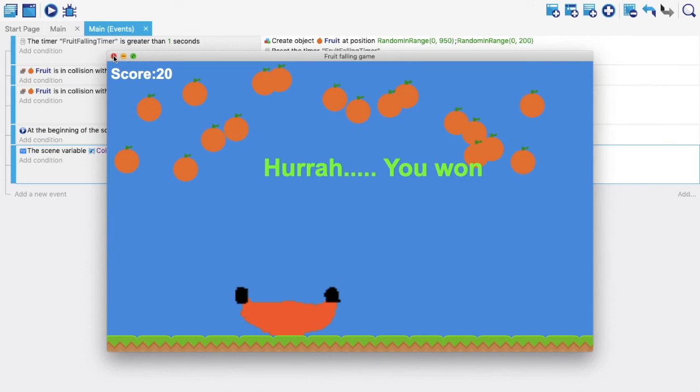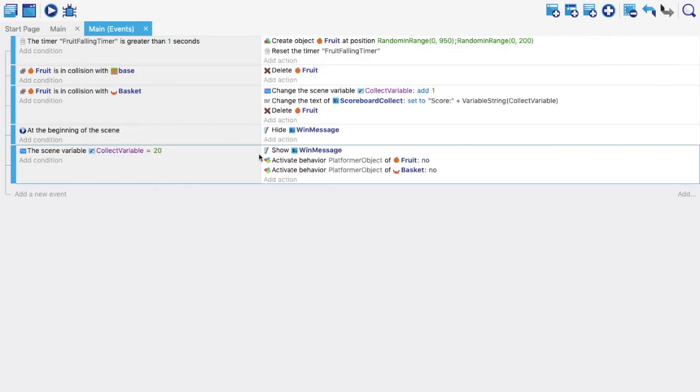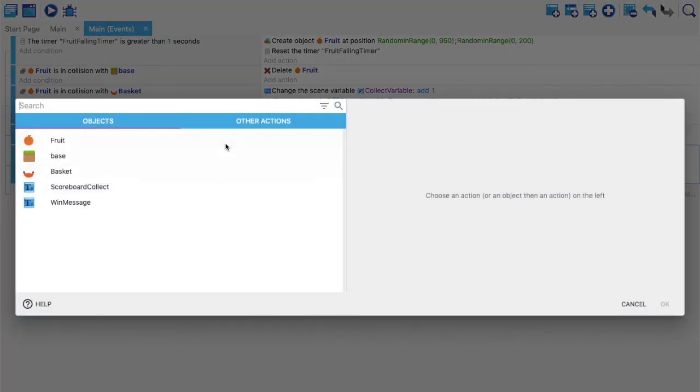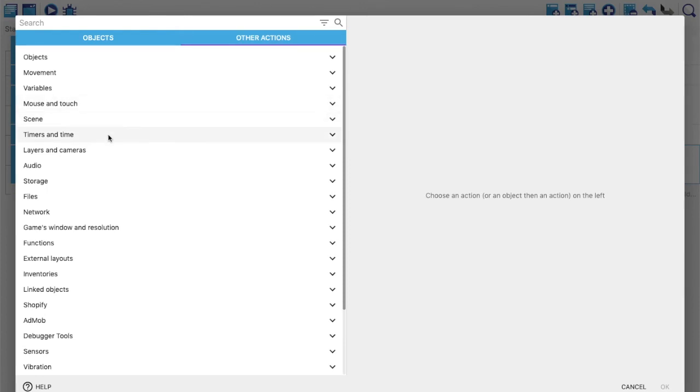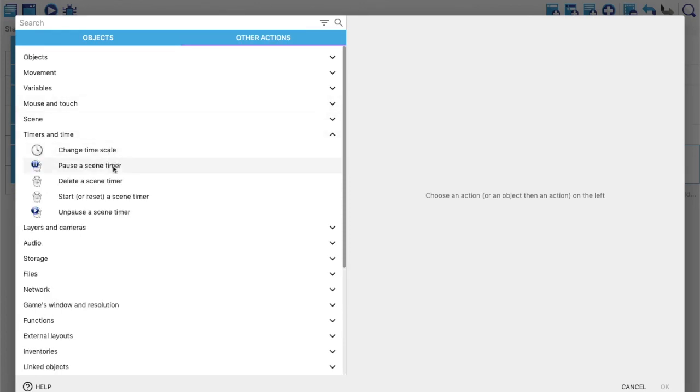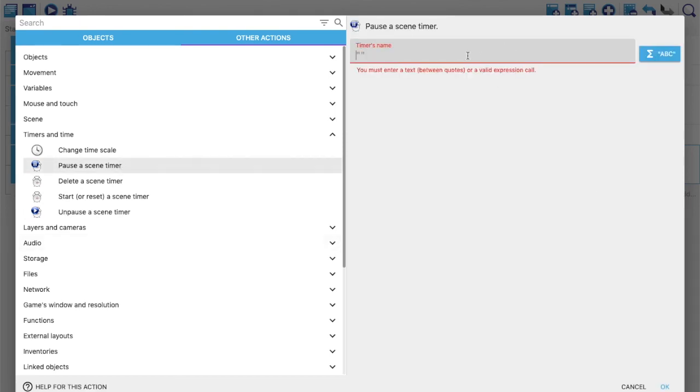So what we're going to do is, we can also stop the timer after that. If you see, my timer is resetting again and again, so this thing will keep generating, right? You can visit my first video of the fruit falling game. So I'm going to go to other actions. I'm going to go to the timer and pause the scene timer. Yeah, pause the scene timer.